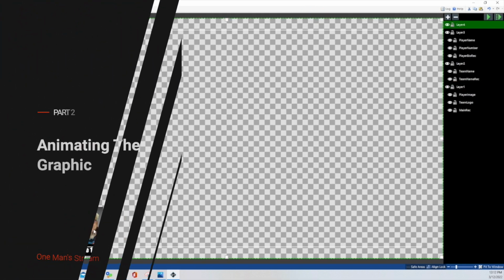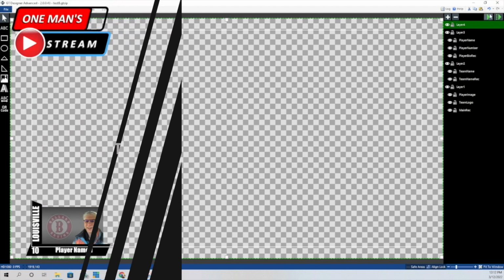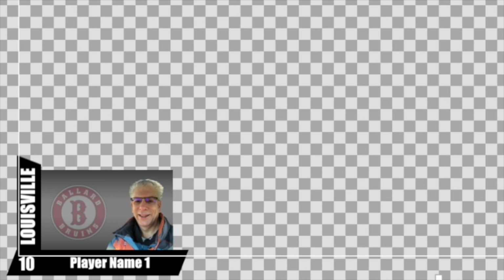Now I'm going to show you the animation that I put in here, and then I'll show you how we do the animation step by step. This is the animation, and I want the main part to come in first, and then I want the other elements to come in with just a little bit of a delay. So how did we do that?